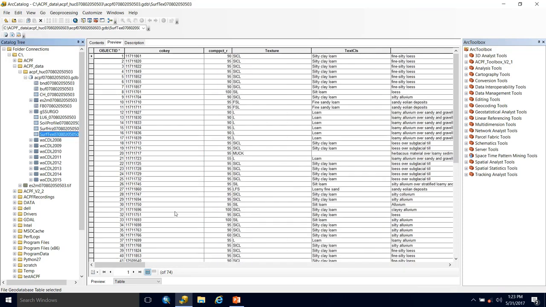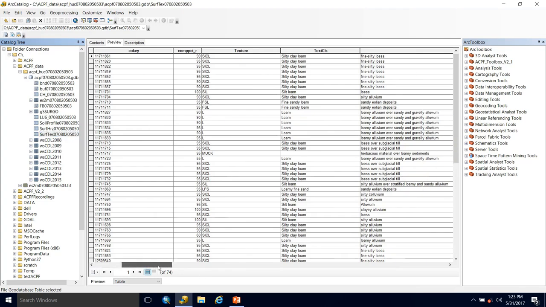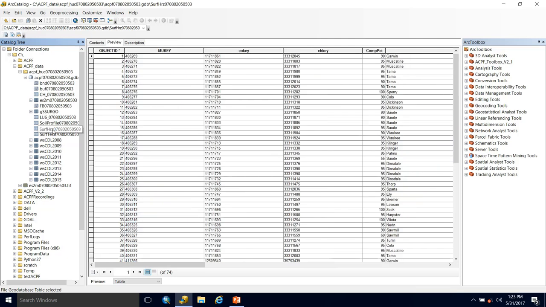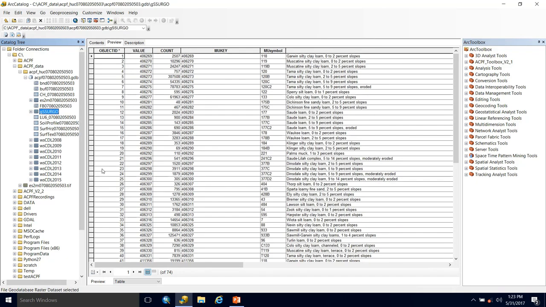So the surface texture table tells you about the texture class and parent material. And you can see here all we have is the co-key. There is no MU key. So if you would like to join the surface texture to the GSurgo, first you're going to join the surface texture to the surface horizon based on the co-key. Then, using the MU key from the surface horizon table, you'll join it to the GSurgo.